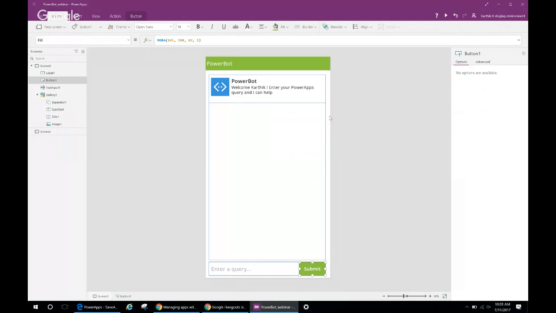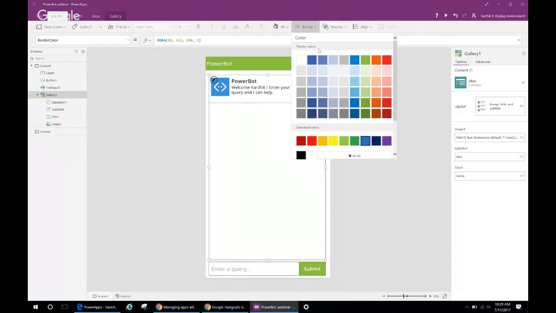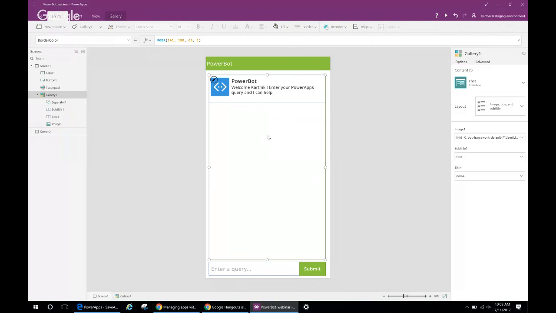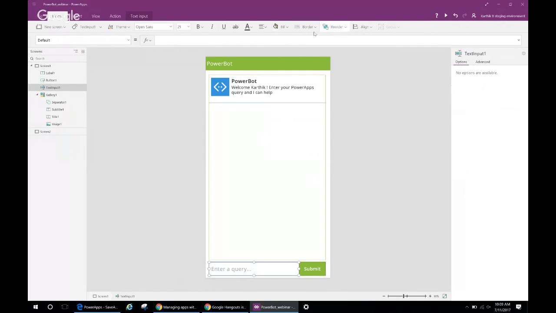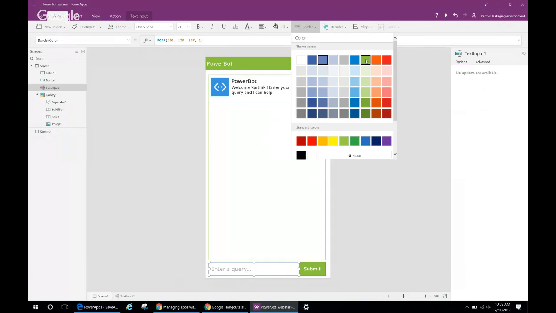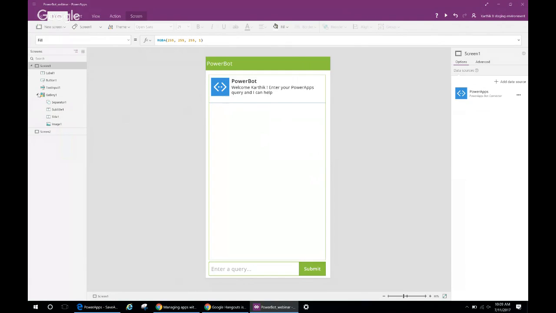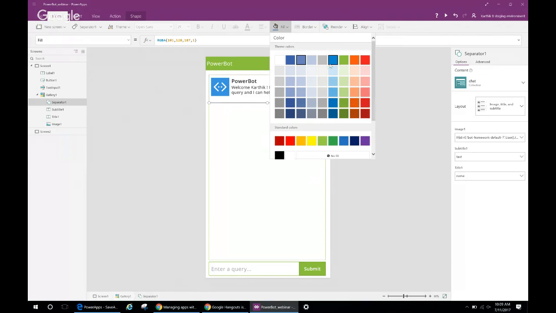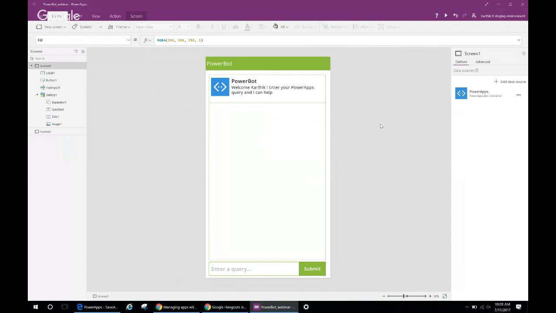So let's use green, and hopefully I can change all of this pretty quickly. And we have a text box. Just change the border to green as well. I have a separator. Notice that the Screen Explorer is in, so I'm just going to click on that separator and just do that. And I have a decent version of my green app.